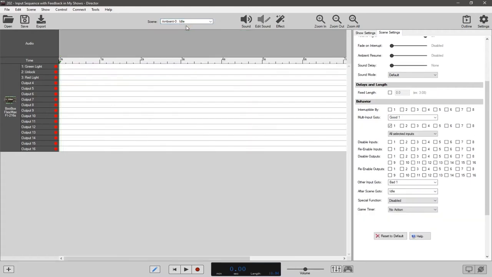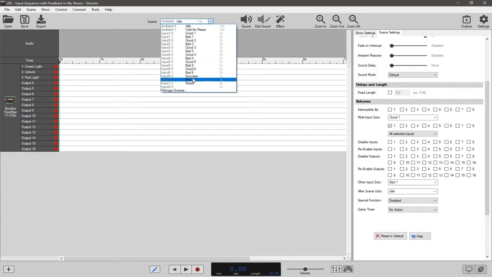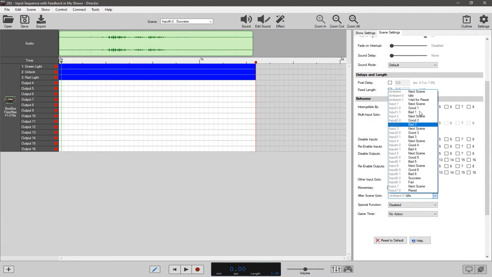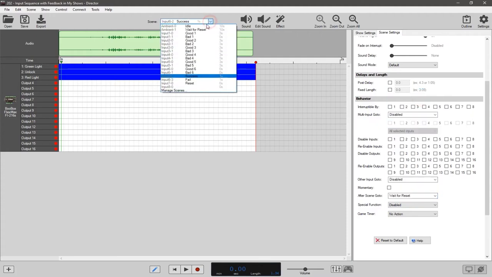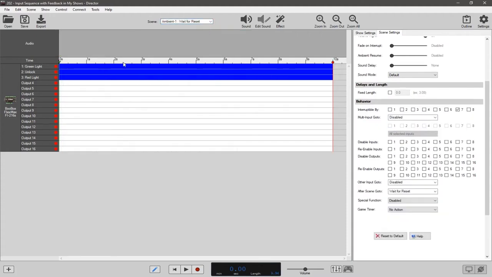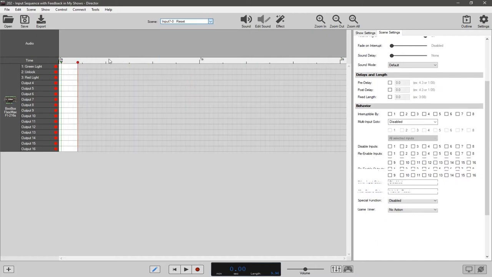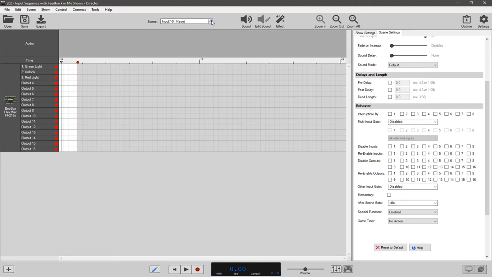It resets itself, like this. And again, you can change this, just like the last show, to go to your waiting for reset scene. So one more time, it is now sitting here. Everything is still in the success scene setup. And now you're just waiting for button 7 to be pressed to go to your reset scene. And your reset scene is then going to go to here.